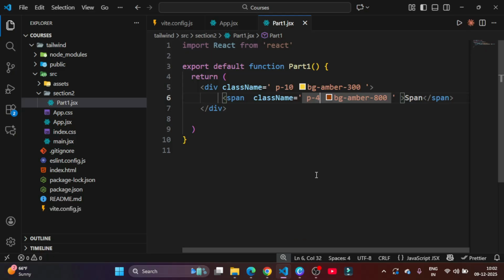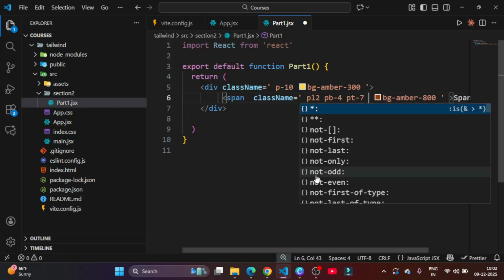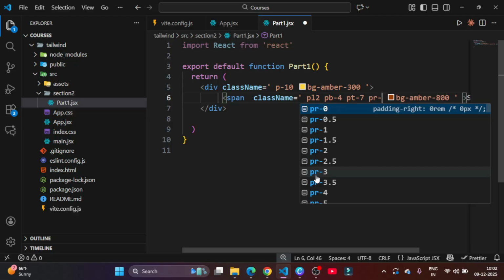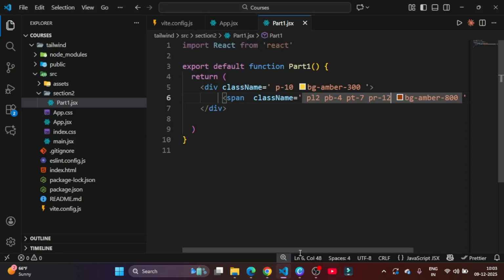So this is a padding. You can use bottom, left, right. And you can even mention, if you put P4, or let's say you can put P left, or 2 P bottom, 4 P top, maybe 7 P right, maybe 12. Now let's see. Now you can see the padding style is there, right? So yeah, this is what padding is all about.